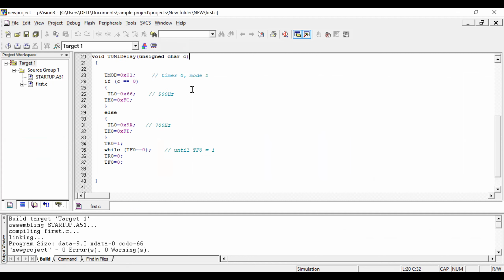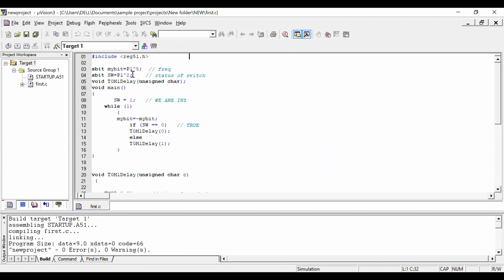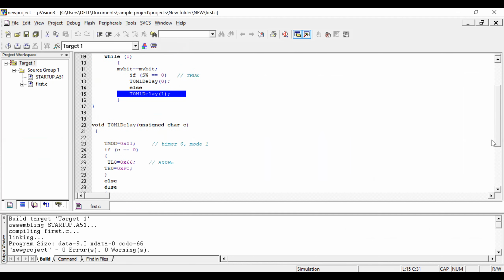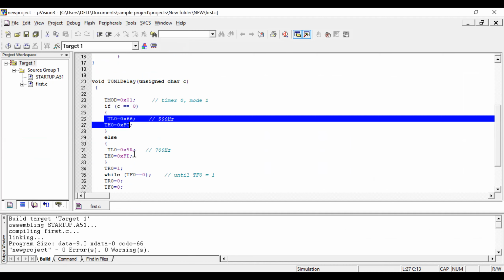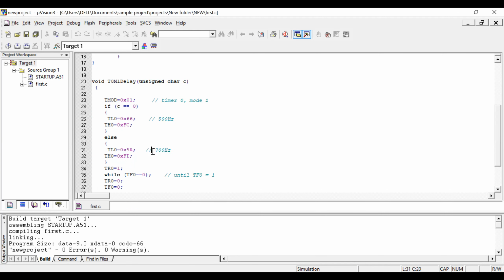Depending on the status of the switch. See, just assign the particular switch pin to one of the variables, initialize that, check whether the particular switch is 0 or 1. If it is 0, generate 500 hertz, else generate 700 hertz. That's it. Just by moving this 0, because here there are two different registers, we have to place two different values. Right. Just initializing the timer.